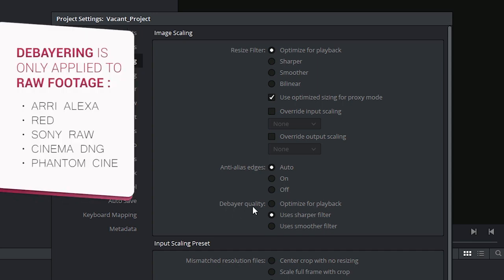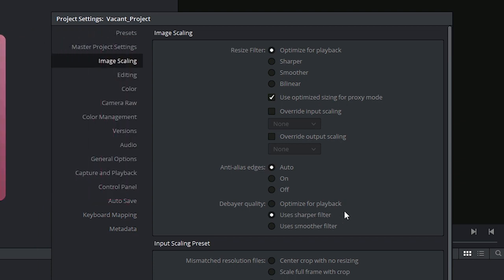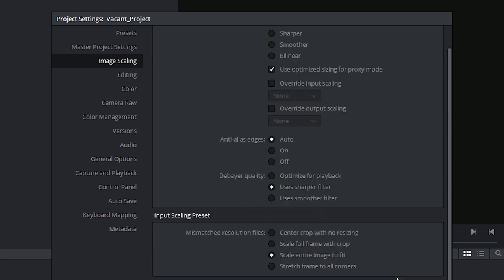Lastly, you've got debayer quality. Once again, the Optimize for Playback option uses a simpler debayering method when playing back, but a sharper filter when paused. You can choose to always be on a sharpened filter, but you have to ensure that your computer has the processing power. Otherwise, you can use a smoother filter for both playback and pausing.